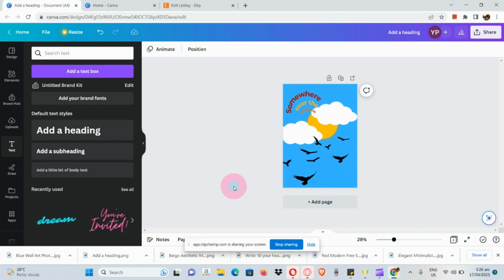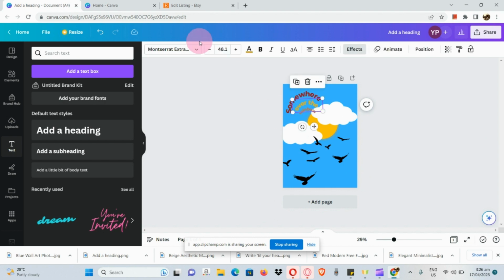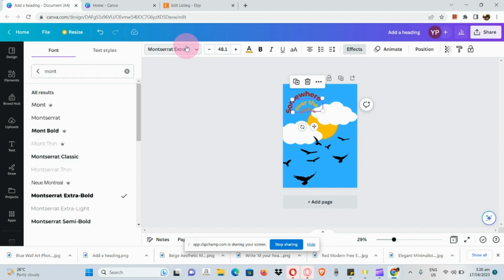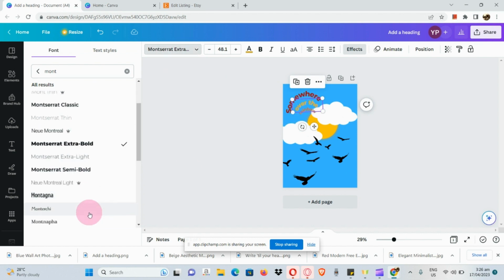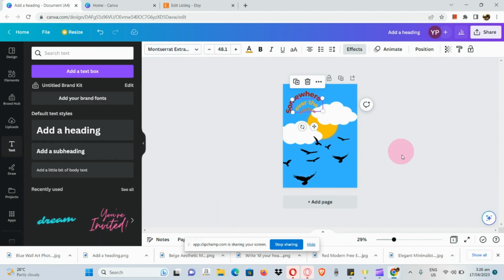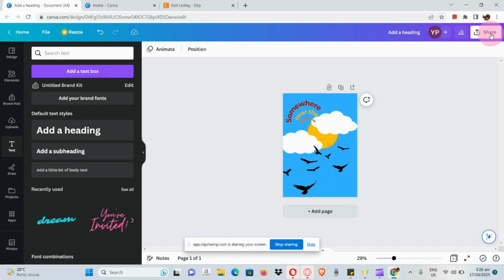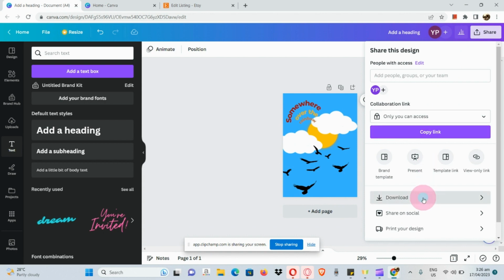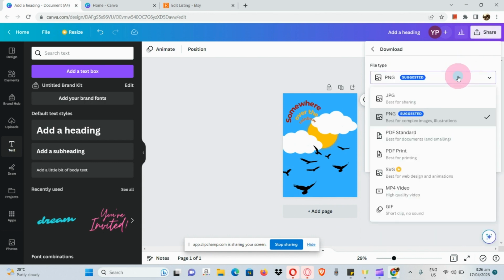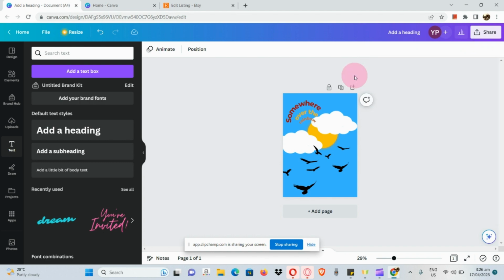Now, the next thing is that I added some color on my text as well to make it rainbow-like. So I added the first three colors of the rainbow, the red, yellow, and orange. Another thing that I did was that in the font section, I chose a specific font that I would like to make use of for this wall art. Once you're done editing everything, which I'm already good with, I'm going to simply click on share and download this. Make sure that the file type is in PNG or JPEG type.